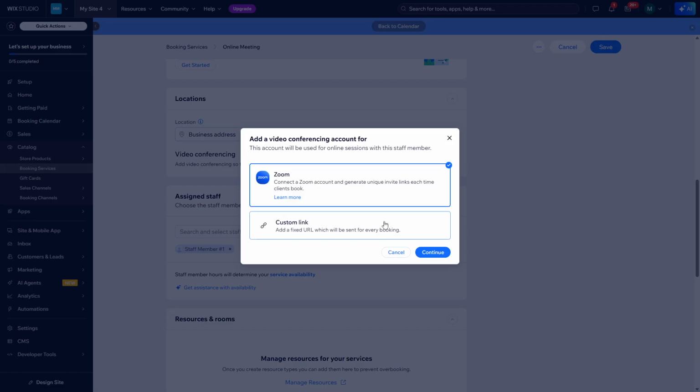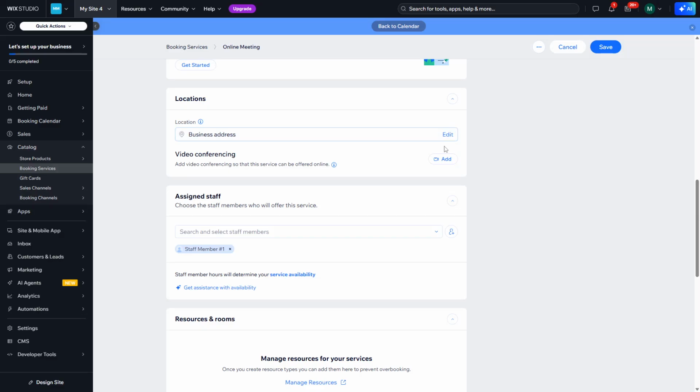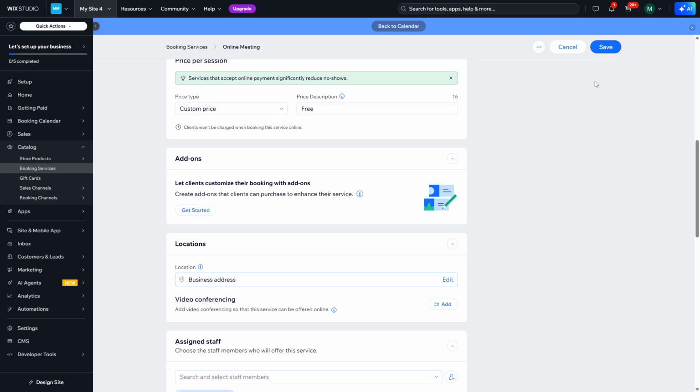For those using a custom conferencing link, you'll paste in the meeting URL from your chosen platform. If there's a password or an extra description needed, don't hesitate to add those as well. Now, let's finalize everything. Click Connect to save your video conferencing settings, ensuring all is set for your clients.